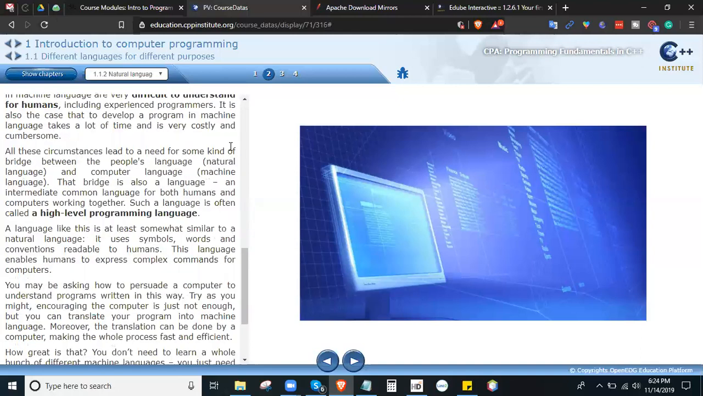All of these circumstances lead to a need for some kind of bridge between the human's language, which is the natural language, and the computer language, which is the machine language. That bridge is also a language, an intermediate common language for both humans and computers working together. Such a language is often called a high-level programming language. A language like this is at least somewhat similar to a natural language. It uses symbols, words, and conventions readable to humans. This language enables humans to express complex commands for computers.